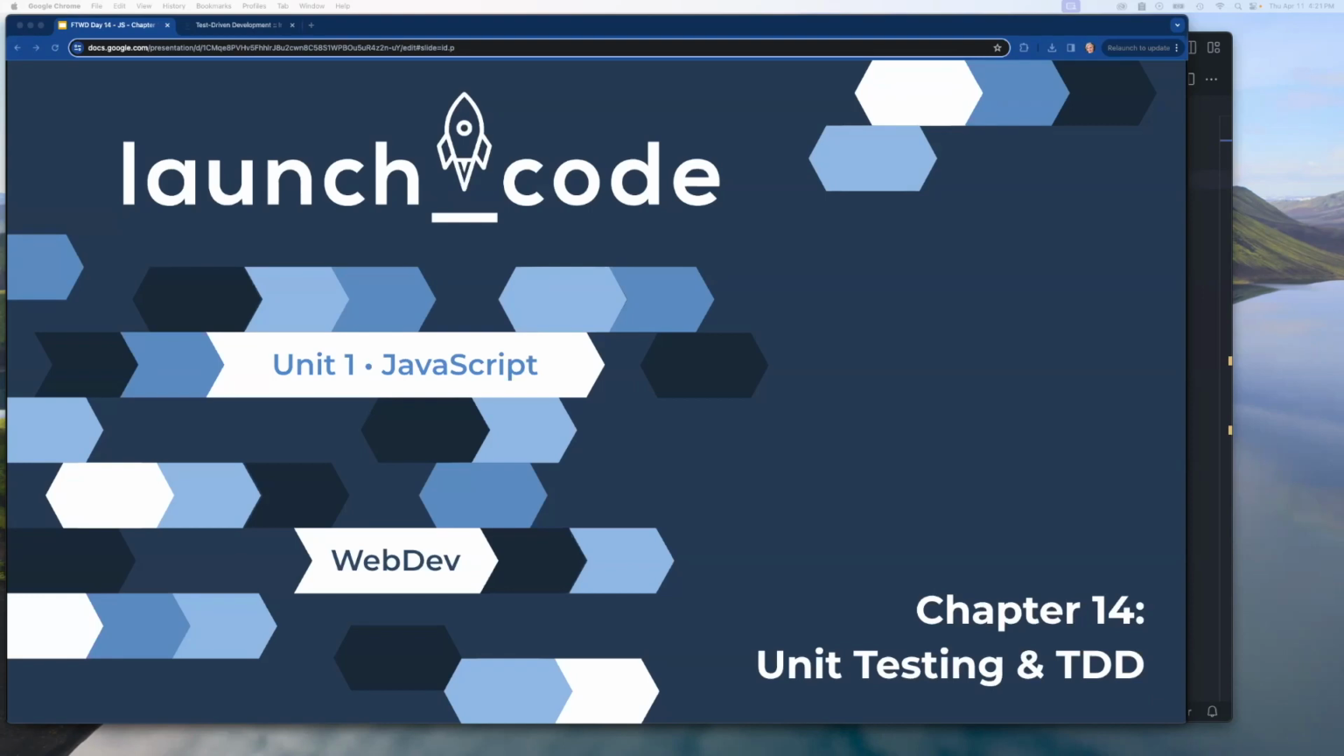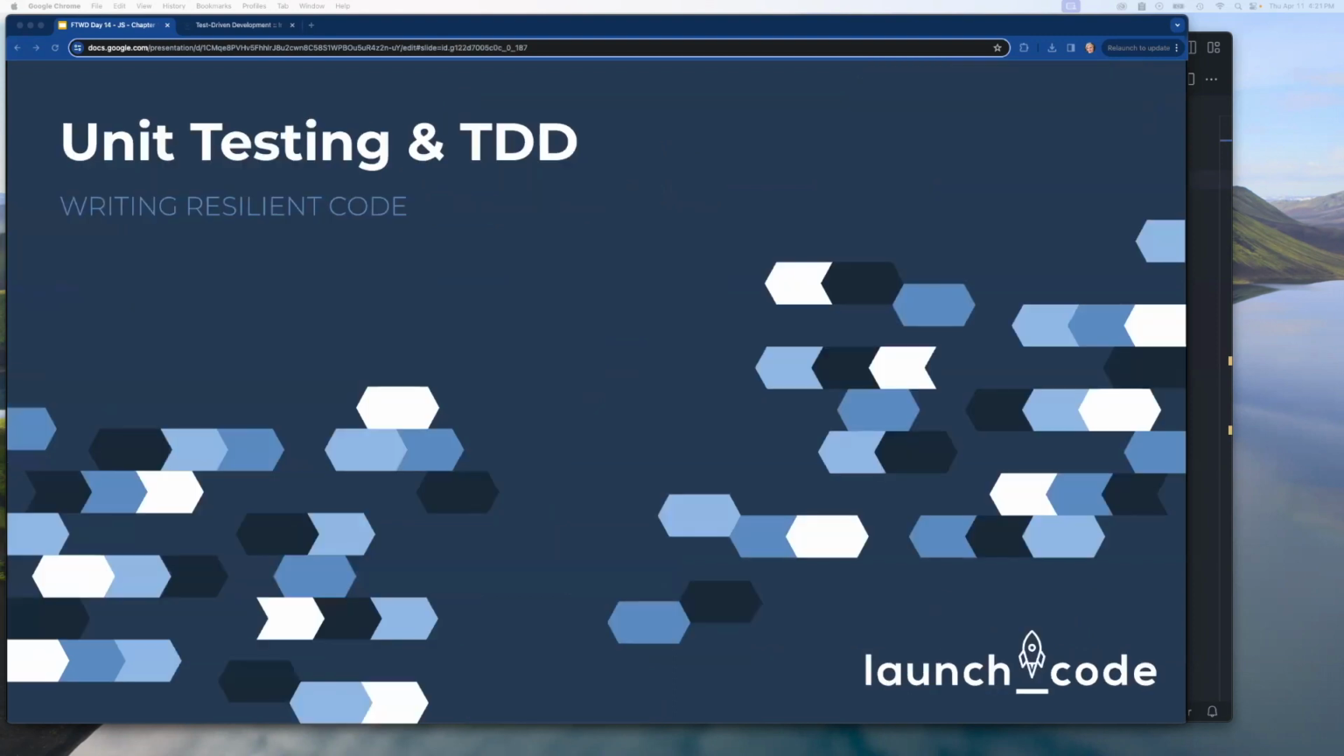Let's talk about Chapter 14, Unit Testing and Test-Driven Development. That's what the TDD stands for. This is all about writing resilient code that will stand the test of time, even if changes are made to it in the future. But it's also about a process for you to follow while you're developing your code in the first place.